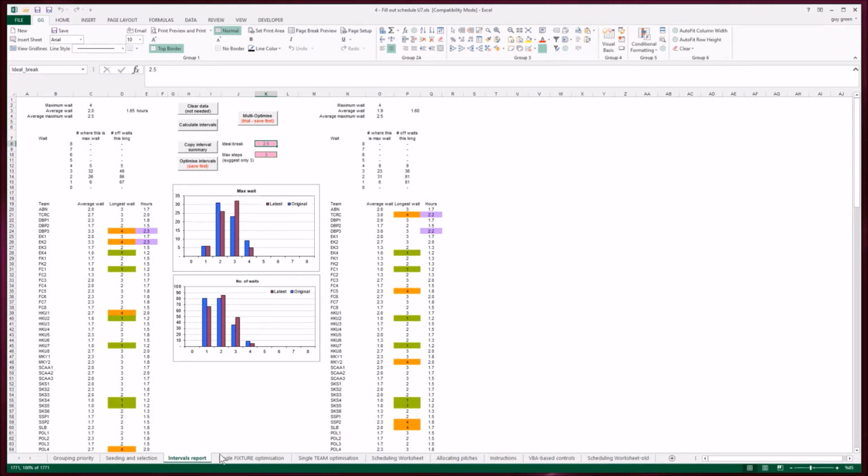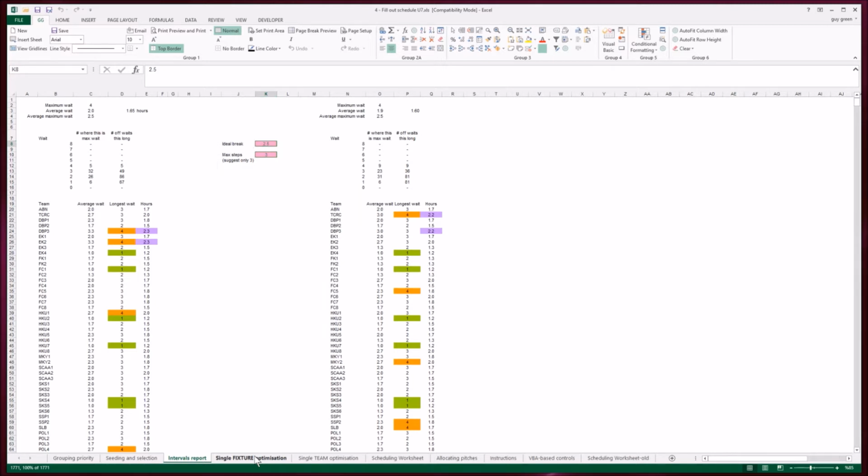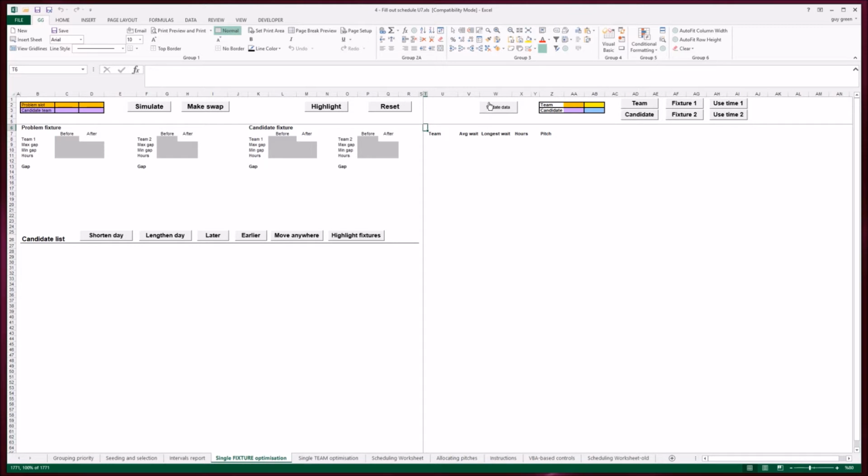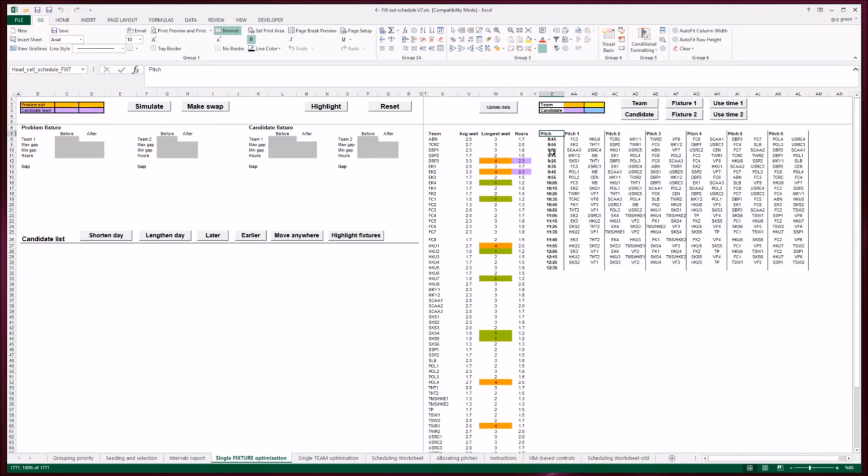But what I'm going to do now is move on to, just to be clear, if I was doing this for a genuine festival, I probably would run it again. But in terms of the demonstration, what I'm doing here is going to single fixture optimization. And first of all, you click here, update data, and that brings in the same set of intervals data that was in the intervals report, but it also brings in a schedule.